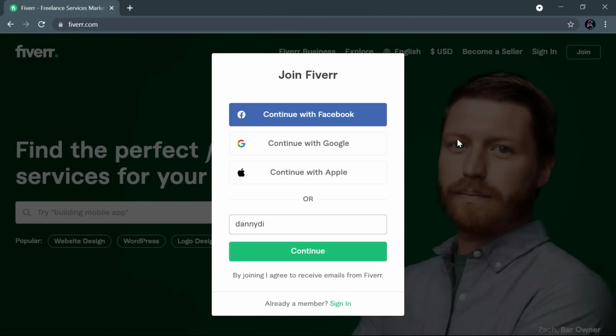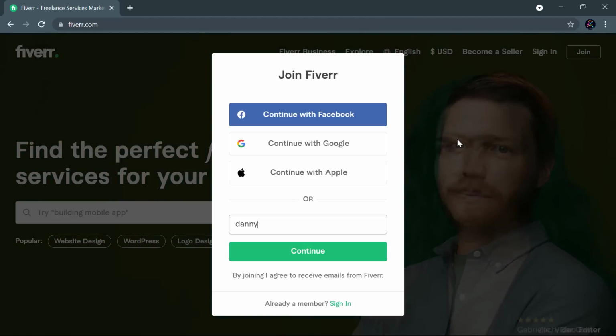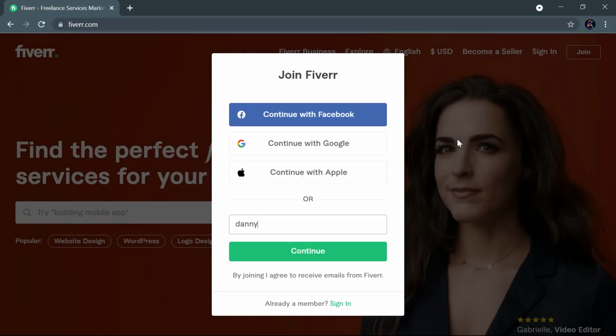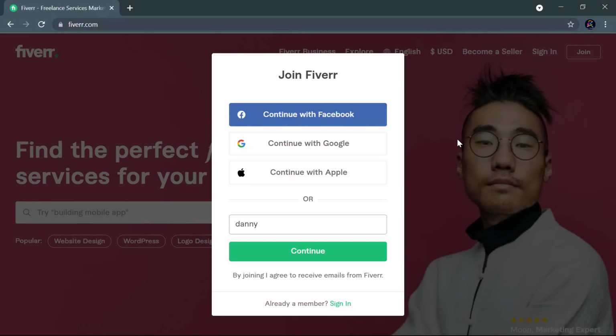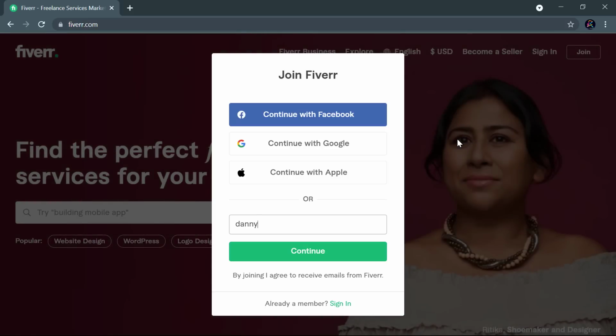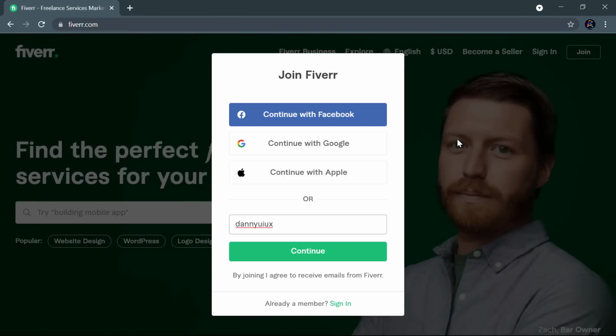So the thing is, when creating your Fiverr account and choosing your username, if you want to expand your business later on, make sure you choose a name that gives your profile the ability to expand and do other services as well. But if you know that you are basing your profile on a single service, such as UI UX, you can choose the name Danny UI UX, then you are good to go.